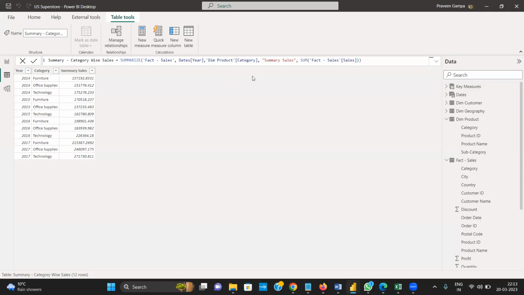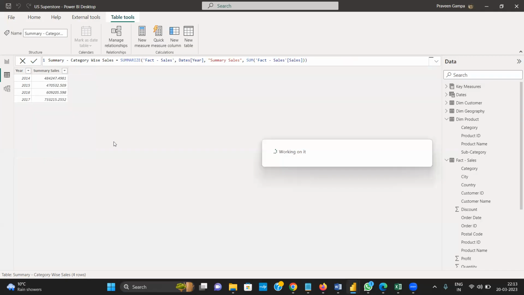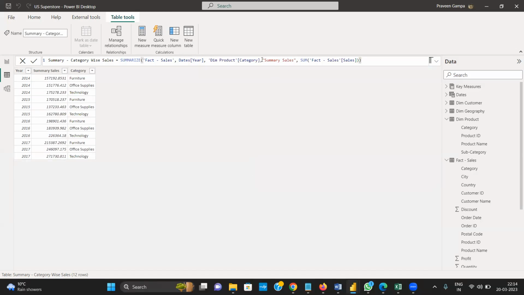If I don't give this, let me remove this. If I say just year wise sales, because we only have 4 years in our data, now it is only year wise sales. So first it will give the priority to the first group by and then the second group by. And this is the name as per our requirement. We can give this name to the column, summary of sales.